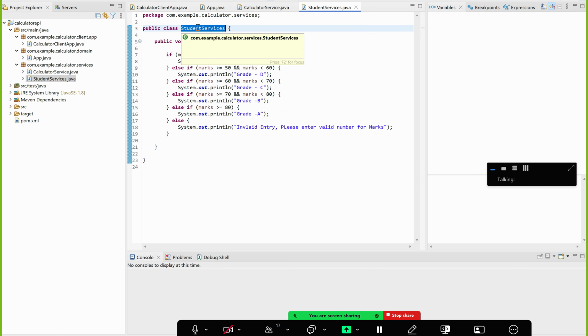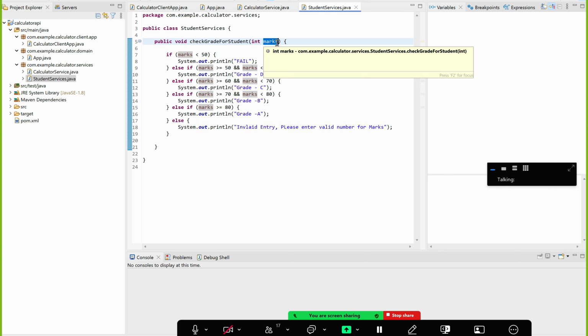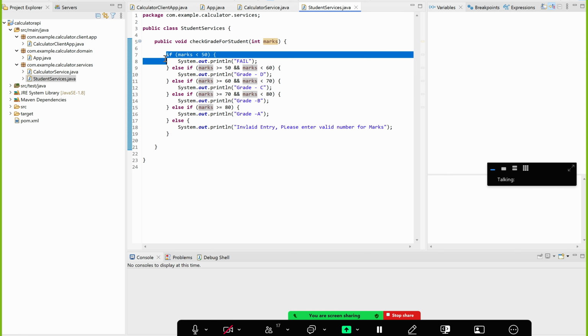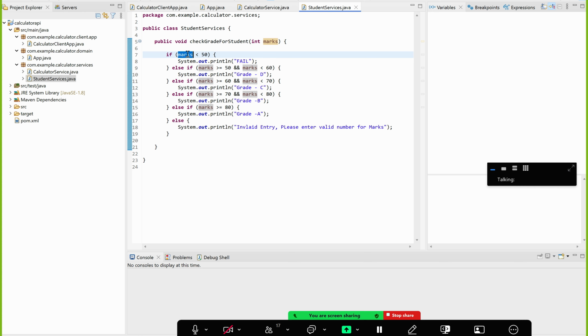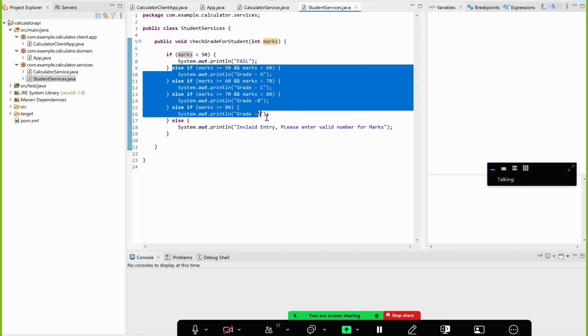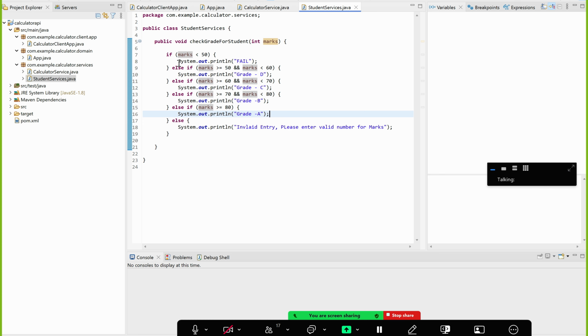I have created a student service class. Inside it, I have created a method checkGradeForStudent, which will be taking the marks as a parameter. I'm checking each and every condition, whether the student's marks fall into any one of these categories or not. If any one of the conditions is satisfied, I'll be executing the list of statements written inside it.